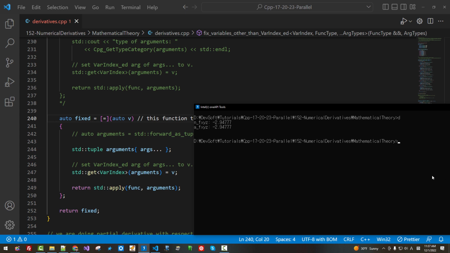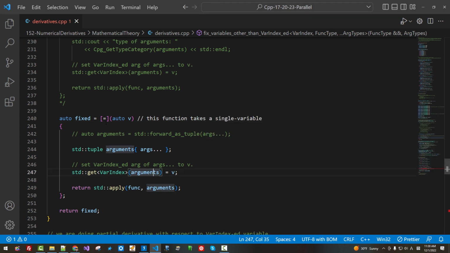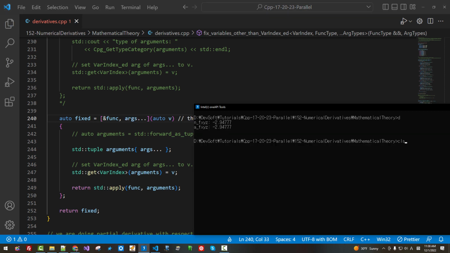Correct. But in this case, this function is copied. So we can fine tune like this. Func capture by L-value reference, then args capture by value. This is perfect. CLS.